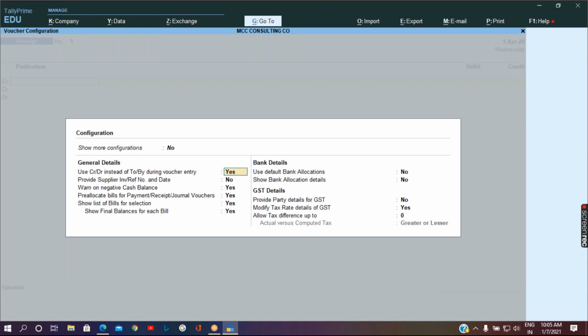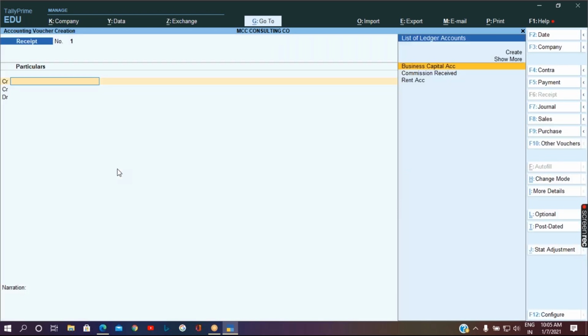Okay, so you can press F12 and you can see the very first option under the general details. It says "Use credit or debit instead of To and By during voucher entry". So I think this option is set to No with you. Make it Yes and accept the screen by pressing Control A so that you will be able to see the credit and debit option. Joyce, did you get it?